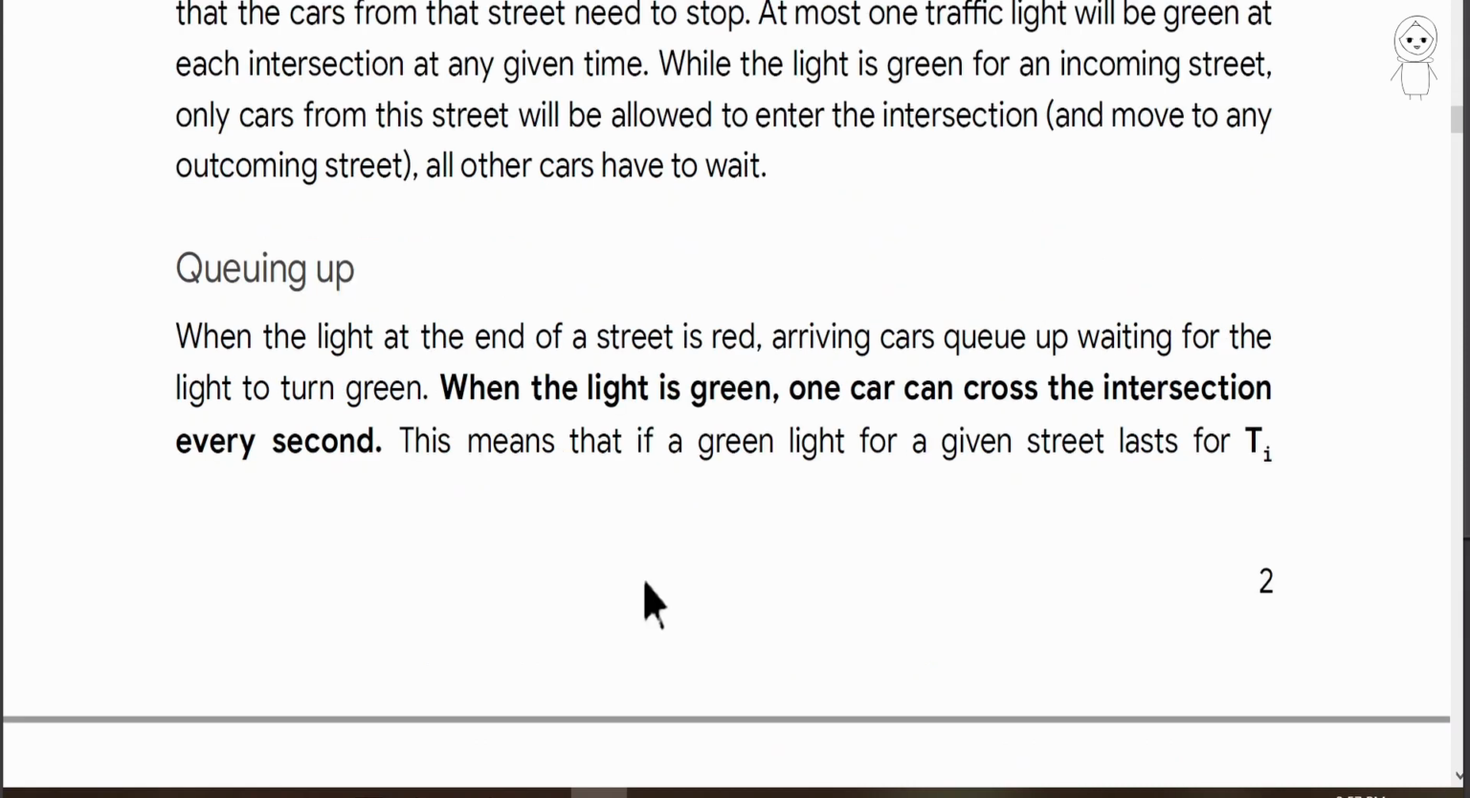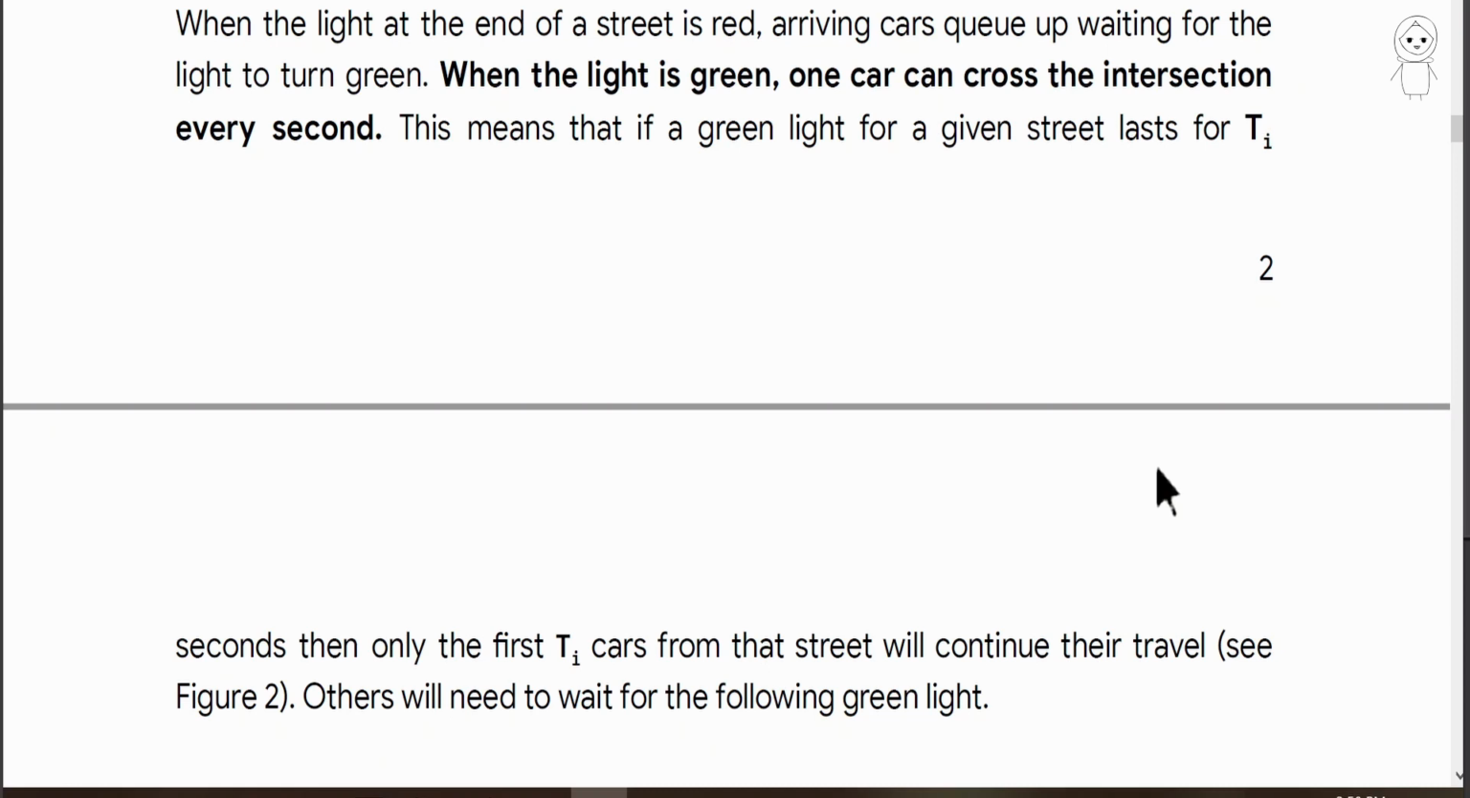Queuing up. When the light at the end of a street is red, arriving cars queue up, waiting for the light to turn green. When the light is green, one car can cross the intersection every second. One car, 1 second. Keep that in mind. This means that if a green light for a given street lasts for ti seconds, then only the first ti cars from that street will continue their travel. Others will need to wait for the following green light.